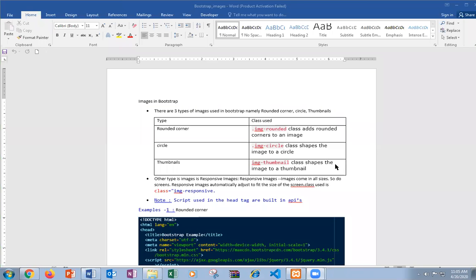So today let us see the concept of images in Bootstrap. There are three types of classes which are used for displaying the images in the web page. The three types of classes are image-rounded, image-circle, image-thumbnail. When you use the image-rounded class, the image will be displayed in the rounded corner.